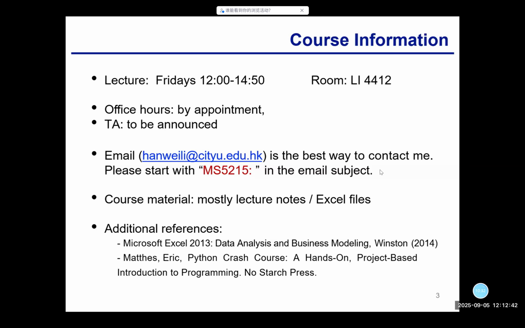The course material will be mostly lecture notes and, for example, the Excel and Python files as supplementary materials. There's no official textbook. If you really want to learn more about either Excel or Python, here are some additional references. I think they're available either in the CTU library or online.